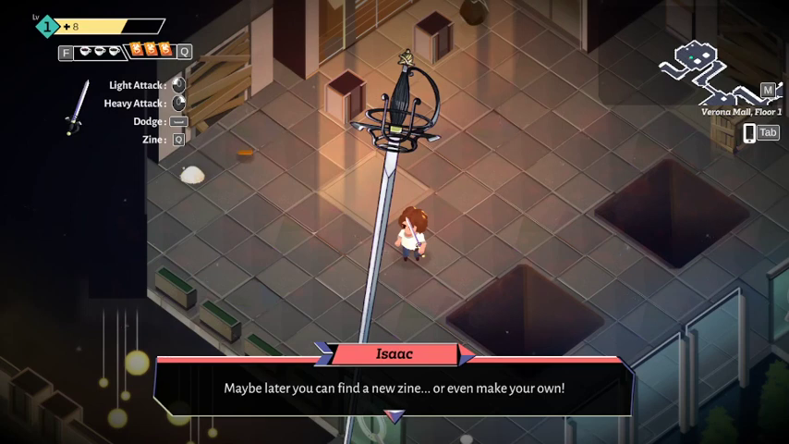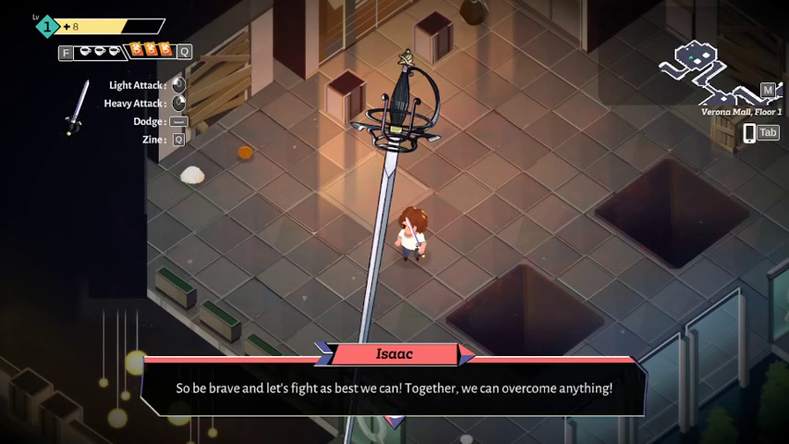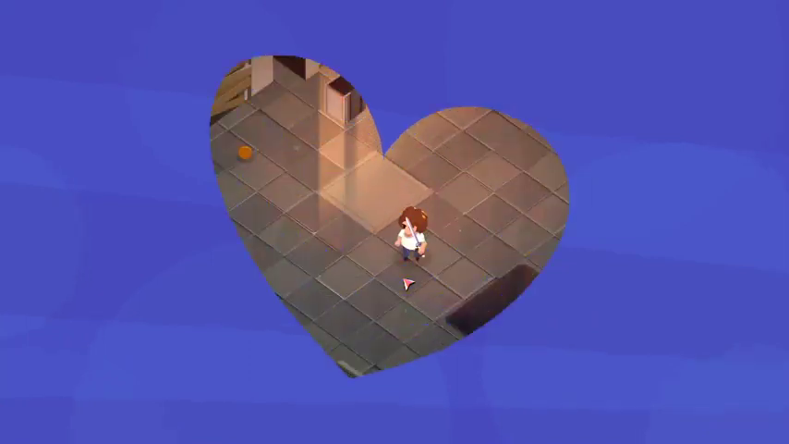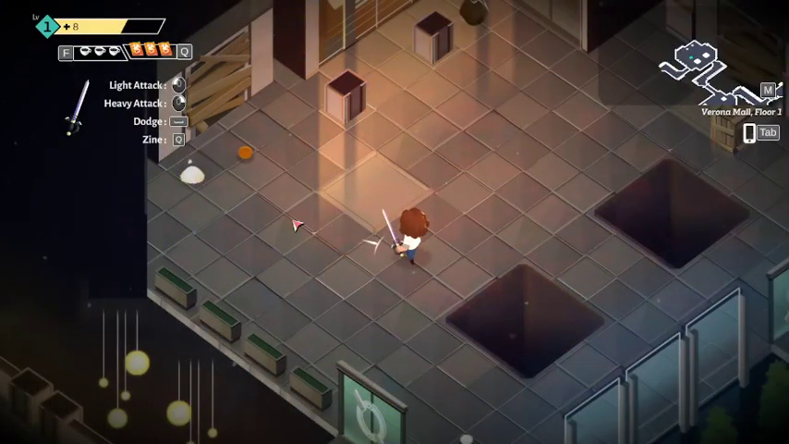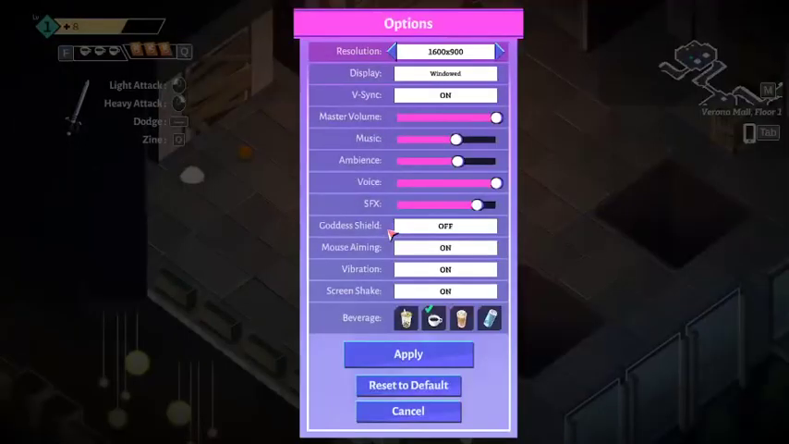I wonder if you can, like, change the control scheme. Right. Let's... You cannot. That's great. Okay. Well, you can change your beverage. I don't like bubble tea. The tapioca gives me a headache.